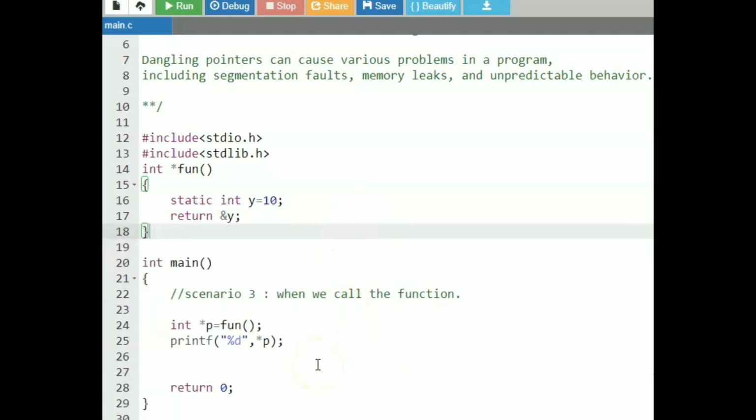So here we have understood when a dangling pointer is created and how to avoid it. Around 3 scenarios we have discussed: first, while deallocating the memory; second, when your variable goes out of scope; and third, when we call a function. So while writing code, keep in mind all these 3 scenarios and try to avoid getting a dangling pointer.